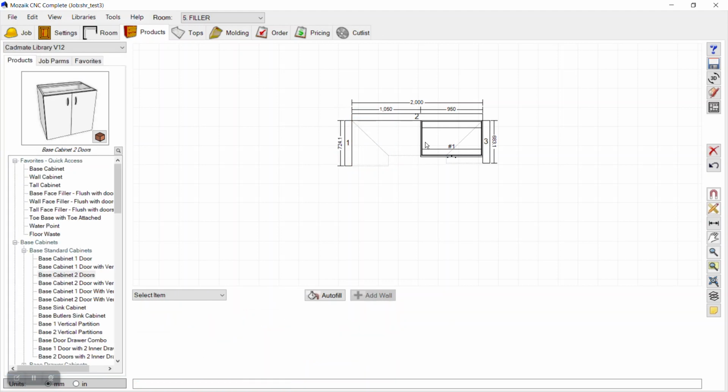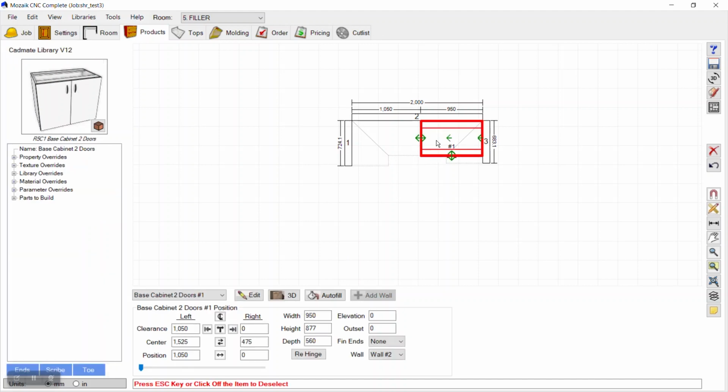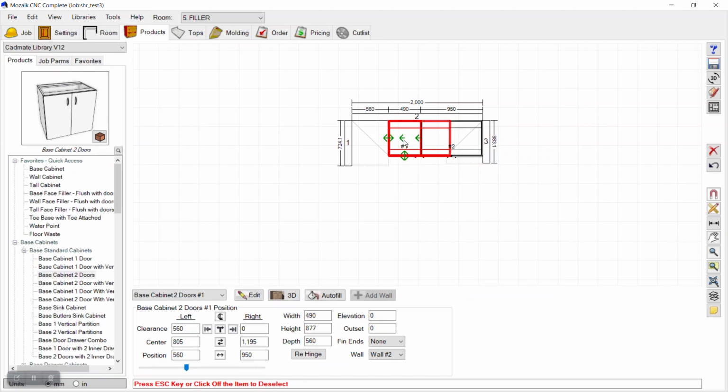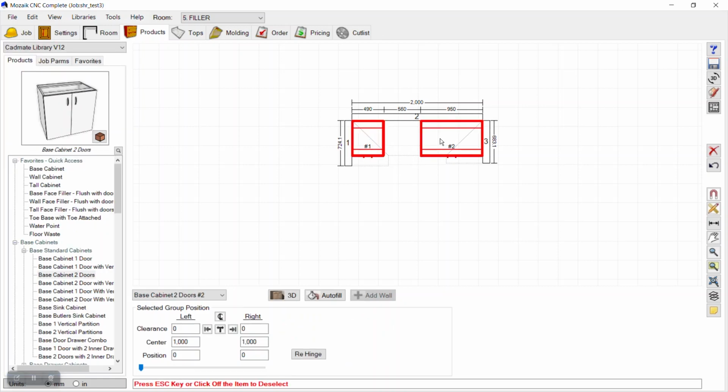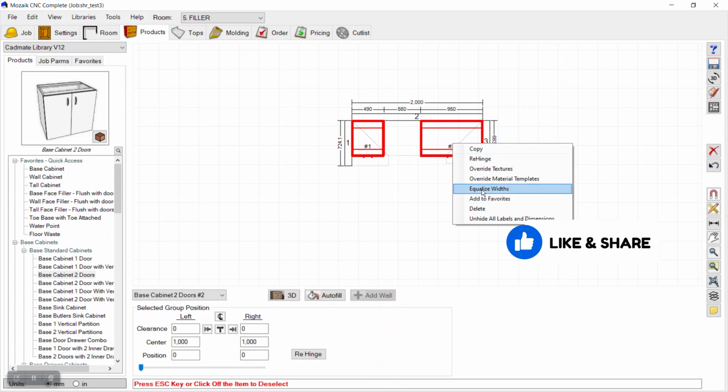So again I'll show you. Okay, I have this cabinet placed on the wall too. Just right click it, copy it and paste here. And just have it 0 here. Now if we click both cabinets which are on the same wall, then we can equalize the widths. See here, now we are getting the option to equalize the widths.